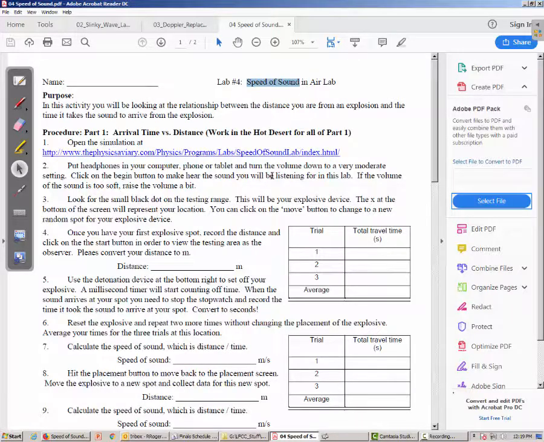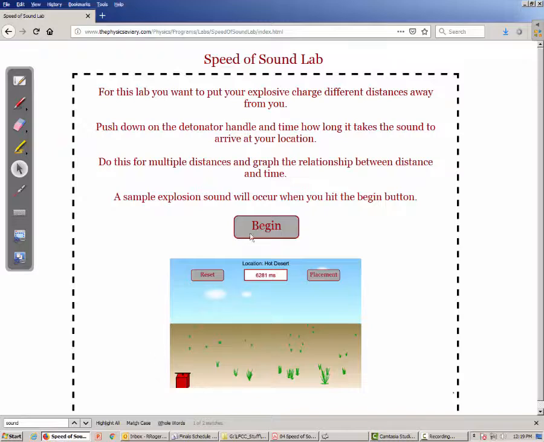One thing I will note is you do want to turn the volume down because this thing will play a loud noise at you and it kind of startles you at first. You might want to use headphones if there's people around you or if you're in the library or something like that. And you're going to open up this simulation right here. It's going to look like this.